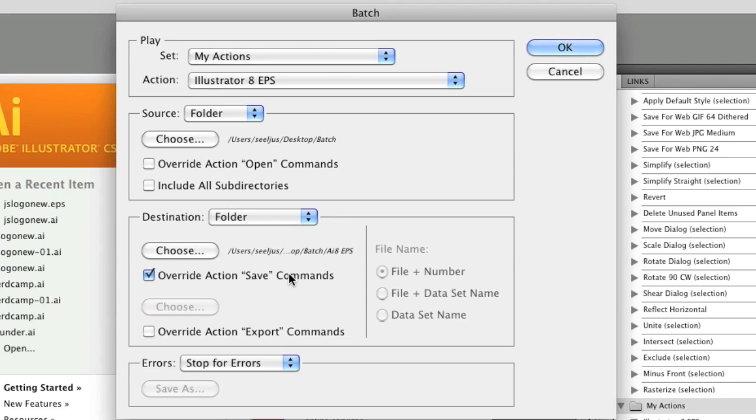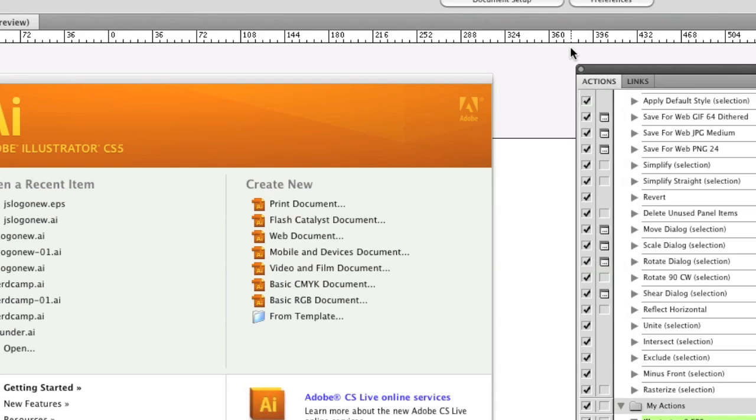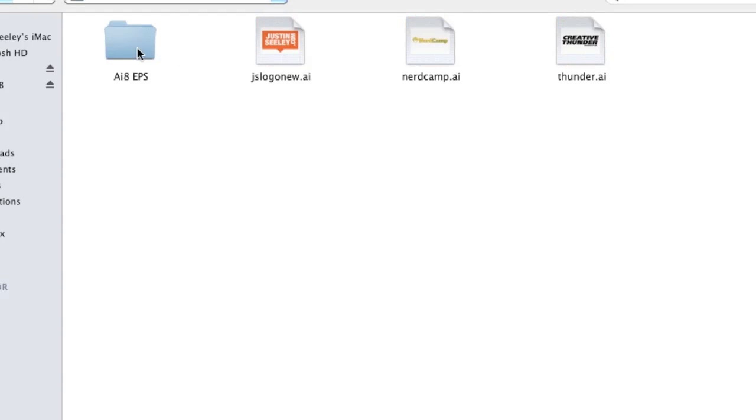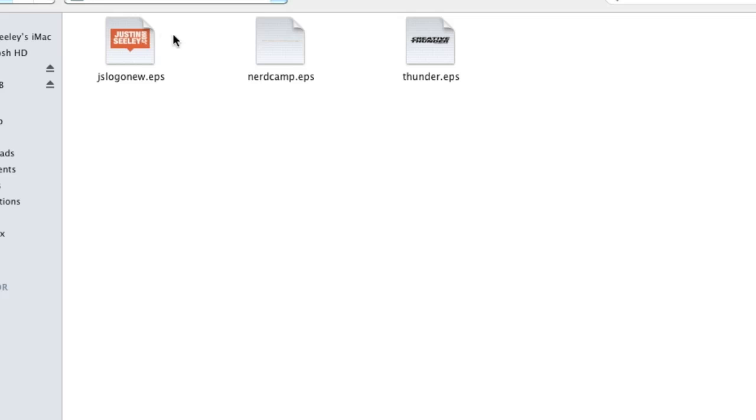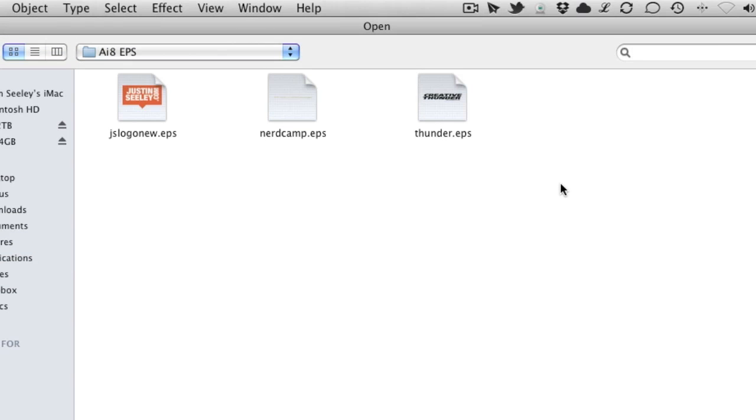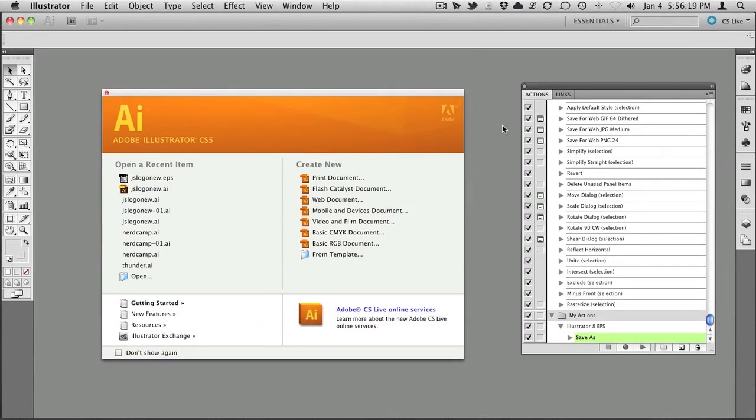Again, overriding the save command ensures that it's not going to save it to the same place I saved it when I was recording the action. Okay? Now, all I have to do is hit OK. It's going to go through, save each one of those individually, and now, if I were to go in and check out my Illustrator EPS, there they are in Illustrator 8 EPS format, all saved. So you can imagine how much time that would save if I had 50, 100, 200 images. It doesn't matter how many you have, as long as you've created an action, you only have to hit a button one time.